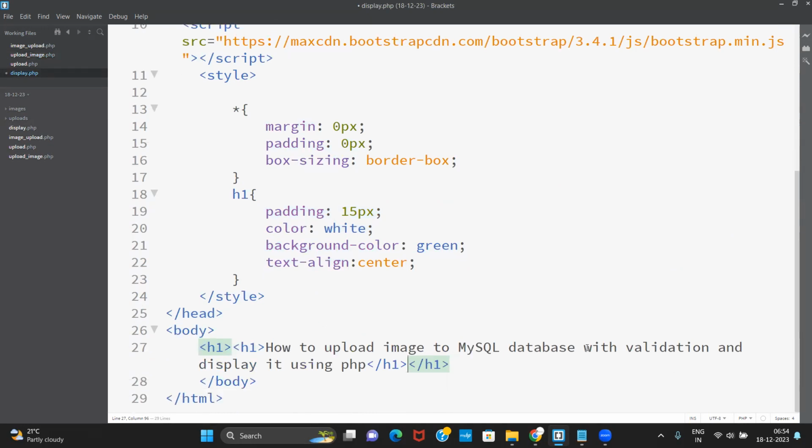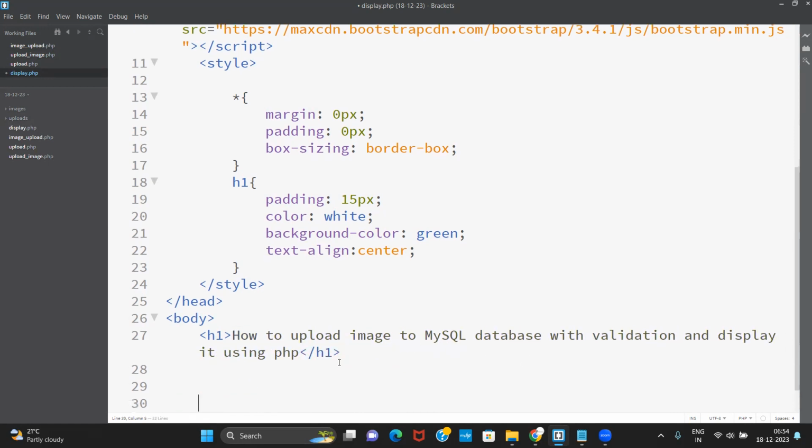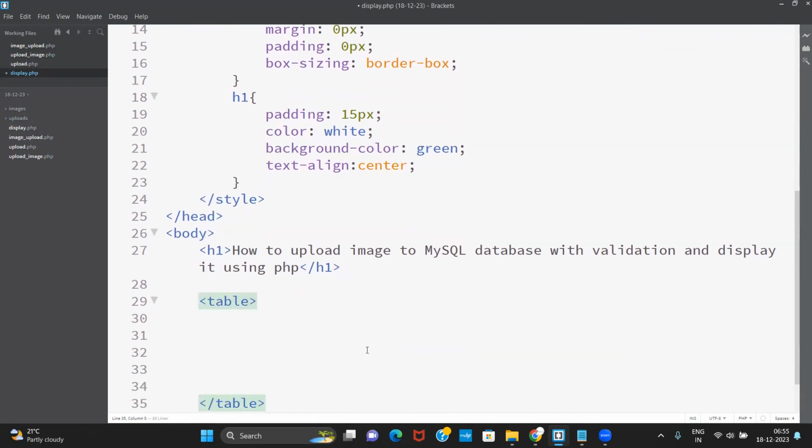Upload images: validation and display using PHP. Okay, next. Here I write the table. Class equal to table, table striped and table responsive. Next, tr.